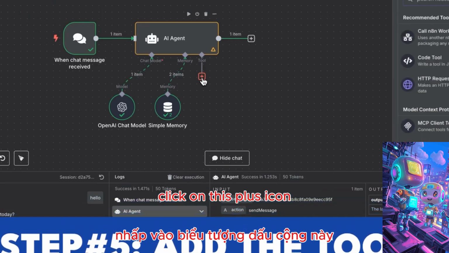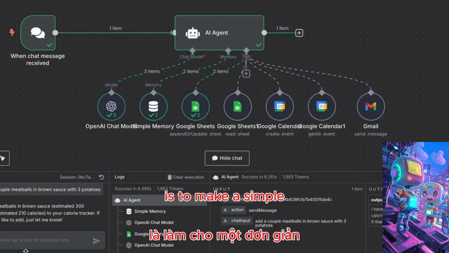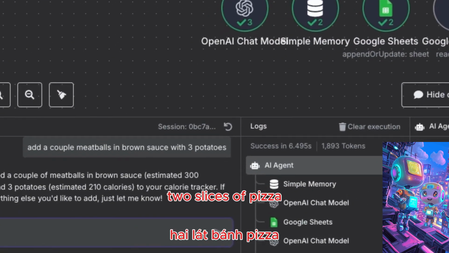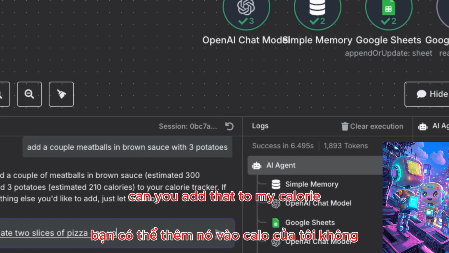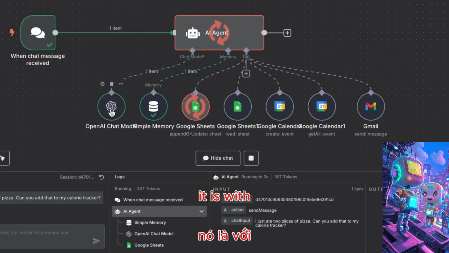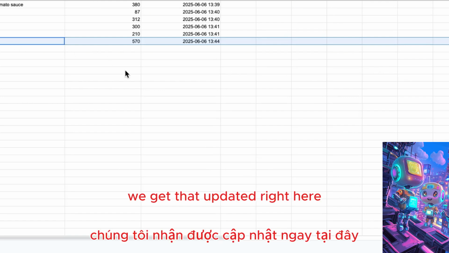Click on this plus icon and add Google Sheets. The example I want to show is to make a simple calorie tracker that if you say, I just ate 2 slices of pizza, can you add that to my calorie tracker? If I send that, it's going to estimate how many calories it is with ChatGPT and then update it to Google Sheets automatically. So as you can see, we get that updated right here.